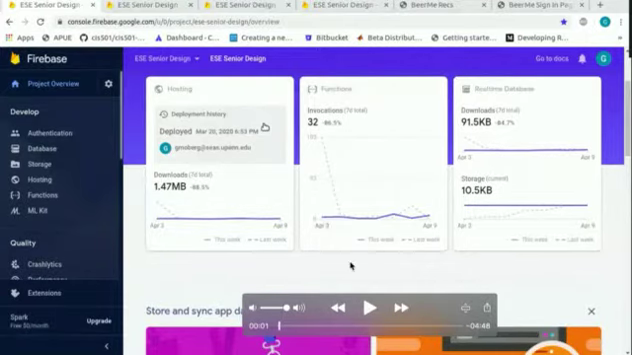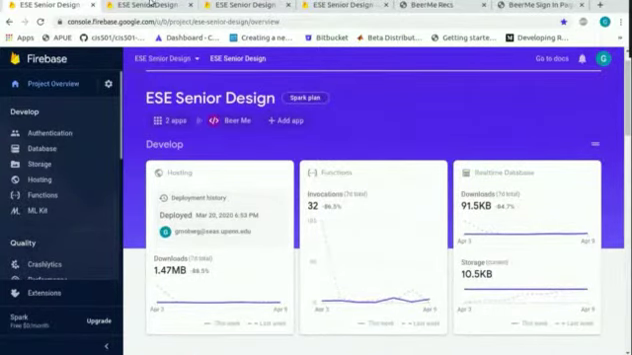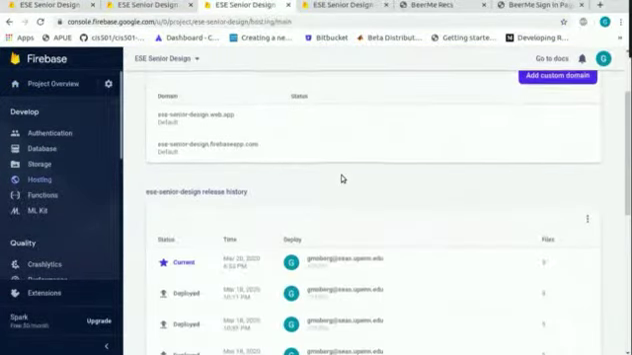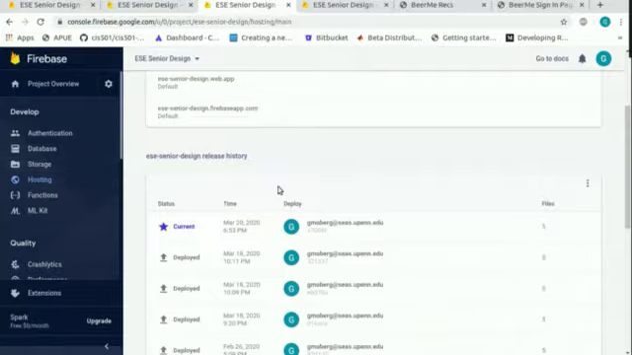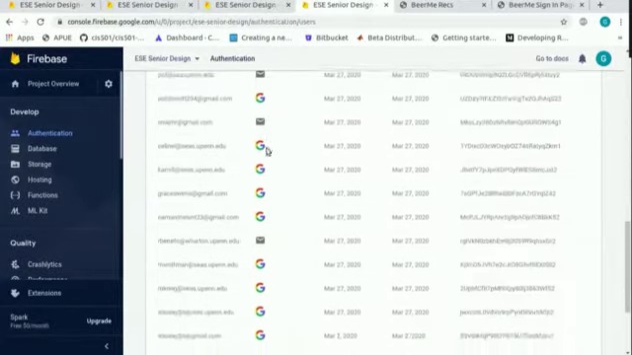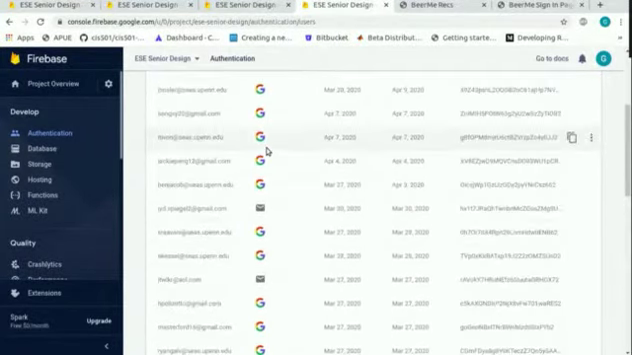Now we're going to look at how everything functions in the back end. To start, we used Firebase as our main database and for hosting. It's the total amount of storage. These are the different users and registration dates, as well as access dates and how they registered with the site.